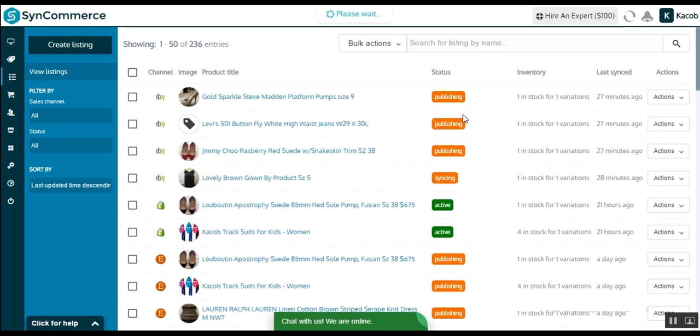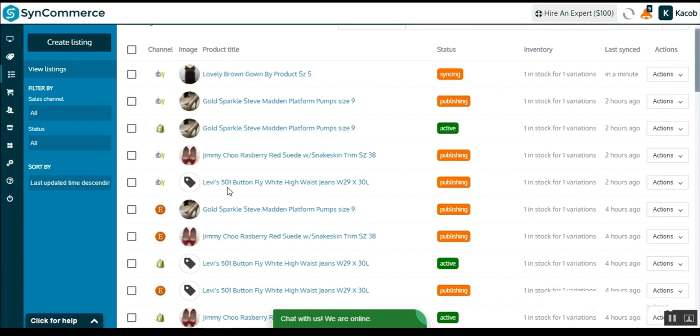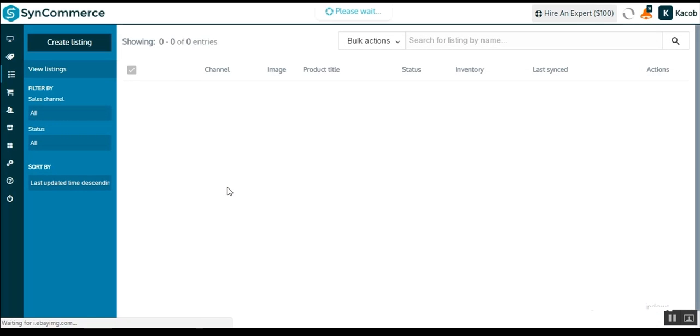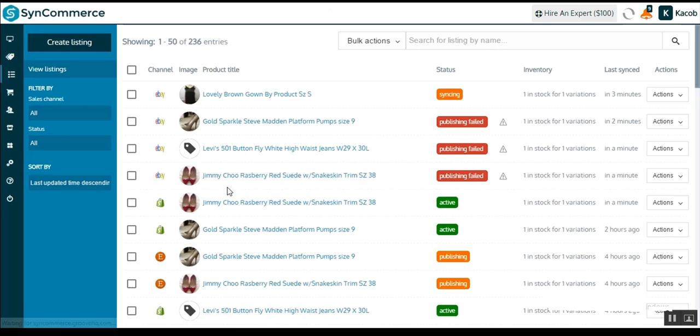The listings are published in the background, and in less than a minute, you should have the status as active or failed. Refresh the page after a while to see the change in status. If the status turns active, then it means your listing is successfully listed on your eBay store.